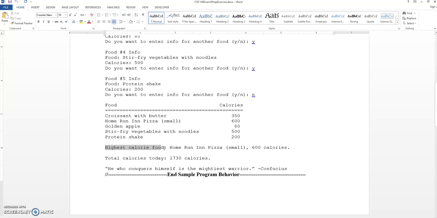And here we are presenting the highest calorie food that they ate on that day. And this is an algorithm, the type of thing we can do by looping through the calories array and finding the highest calorie item in there. And finally, also we're adding up all the calories to get the daily calorie total. So getting an accumulation of the calories.